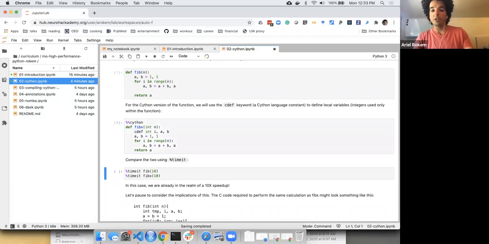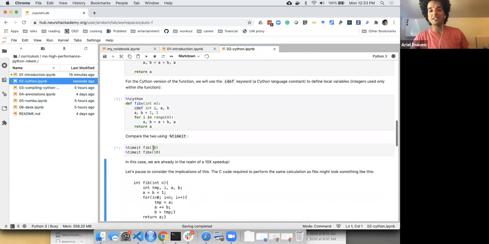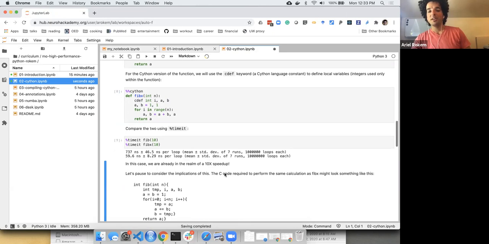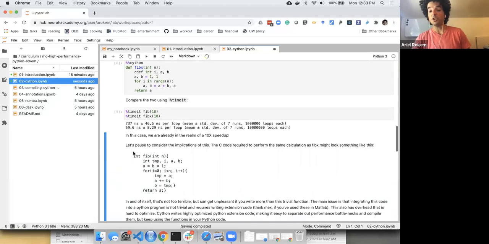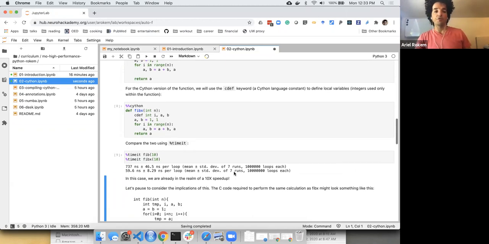Okay, comparing the two using timeit. We're running Fibonacci up to the 10th element. And as you can see, the answer is just below here. We get in the realm of a slightly more than 10x speedup in this context. So this is already really beneficial. If you have some code and it looks like this, hard to vectorize and containing some nested loops and some simple numerical operations on numbers, you can benefit a lot from using Cython.